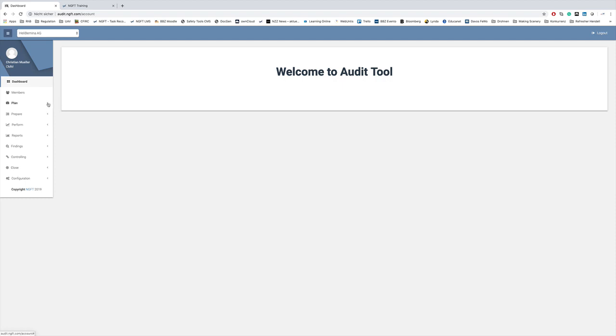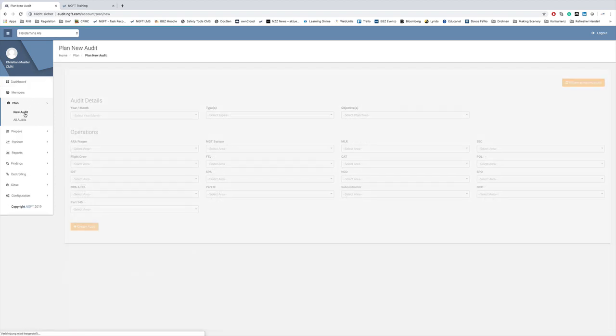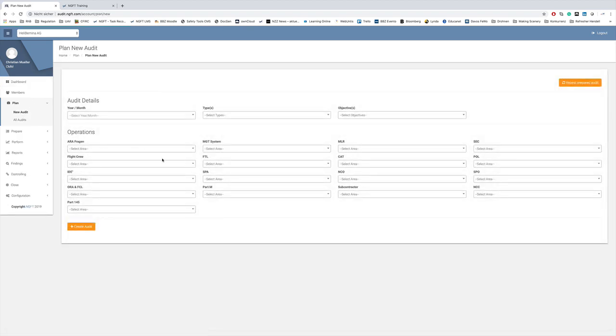First of all, we begin with the planning. We have divided the sections into different areas. So the audit tool currently covers all the areas that you typically have in your organization, which means AOC, SPO, COMO, MOE, and also ATO. You can add some of your own questions if you have specific questions that are important for your organization.